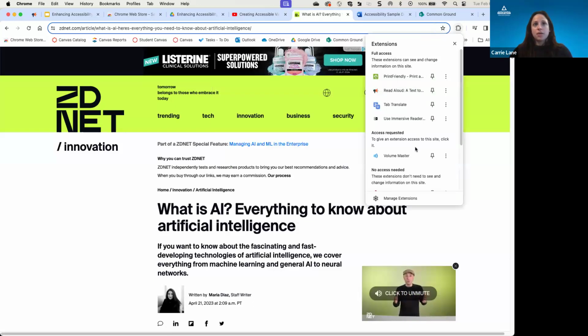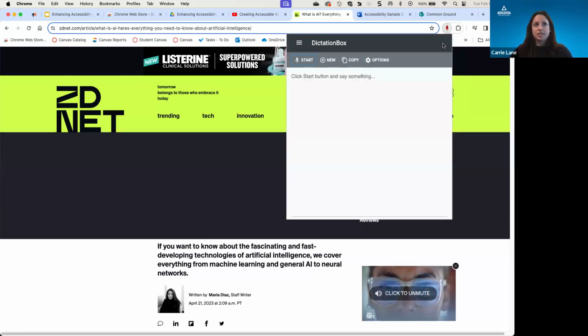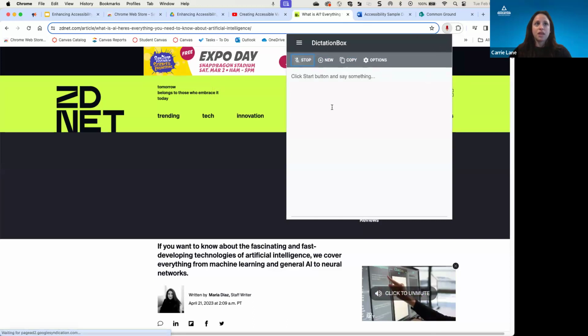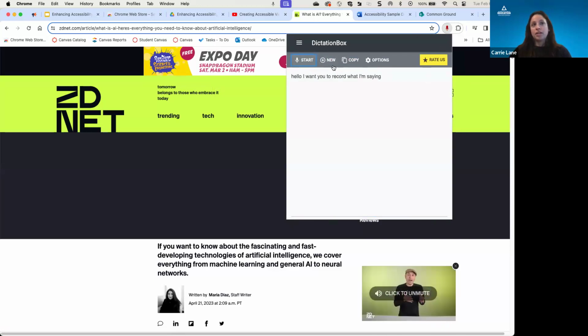The next one that I want to show you is Dictation Box, and this is the speech to text. As you see, when you click on the little microphone that says Dictation Box, it pops up with an opportunity to start recording. So I allow my microphone and then I hit start. Hello, I want you to record what I'm saying. And it records what you're saying. You can start a new one. You can copy it. And if you go into options, you have the option to put it into Spanish or Italian or another language, and then speak in that language and it will record you in that language.